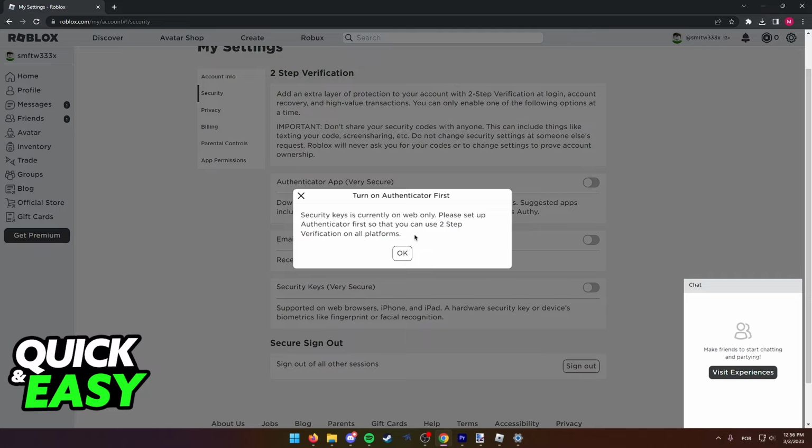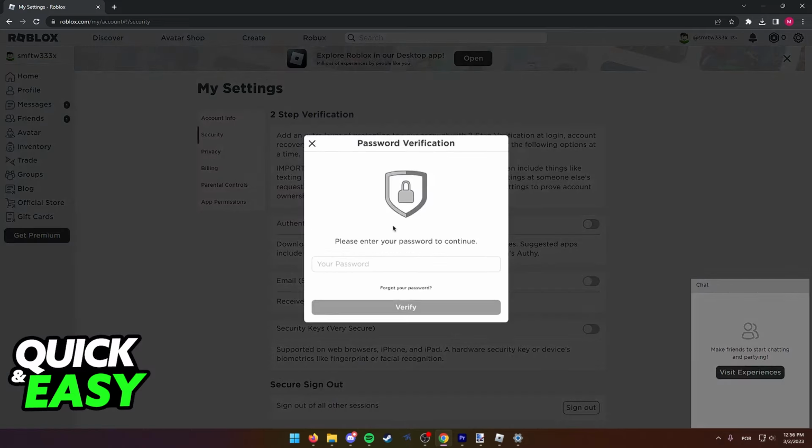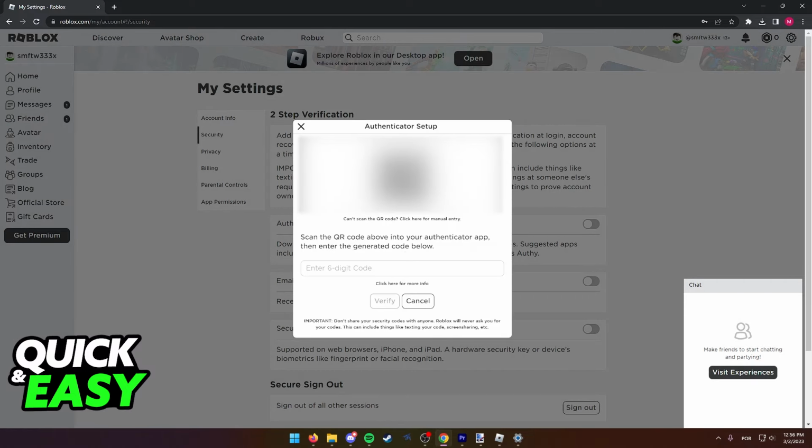So, what you have to do first is turn on two-step verification. You can do so by inputting your password over here and clicking verify. You are going to get a QR code that you have to scan to set up the authenticator before getting the security codes. After you go through with that process, you will be able to get the backup or security codes and store them somewhere safe.